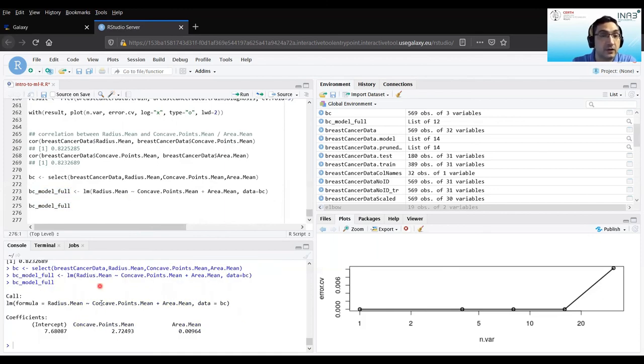I can print the contents of the model itself, and it gives me some information about the overall structure of the linear model. It tells us the coefficients of the concave points mean and the area mean in the linear equation that connects them to the radius mean. Let's see if we can predict the mean radius of a new sample. Let's say we create a new sample that doesn't exist at all, and has a value of 2.72 and an area mean of 0.00964.